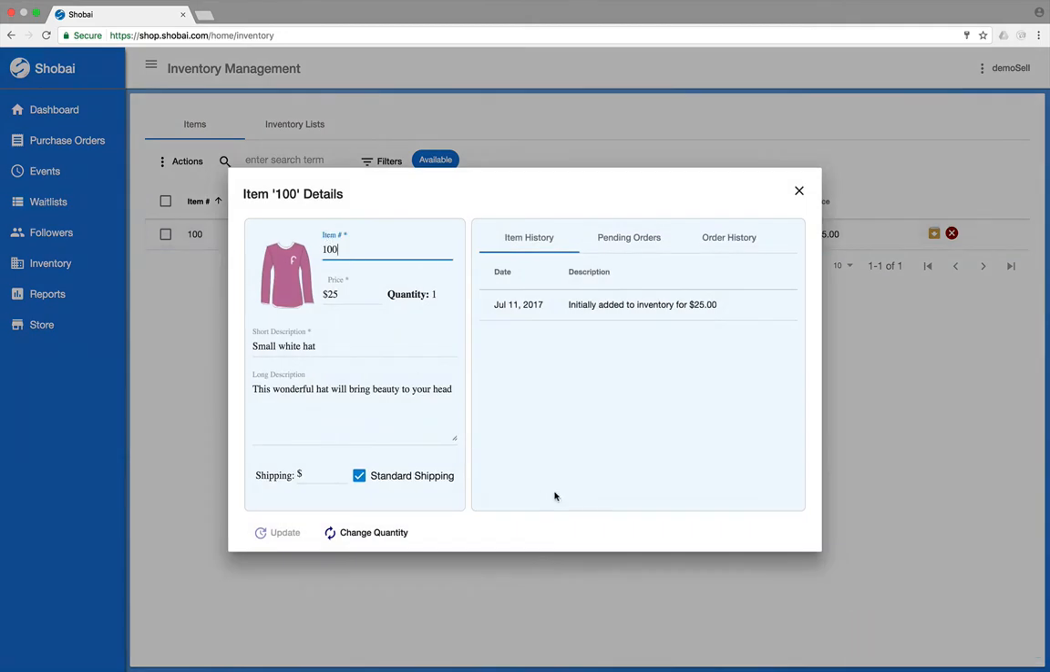If we go back to it, we can get some other information that we'll see will become more meaningful later on. So first we have item history, and first thing that will be there is always our initially added to our inventory. When something has been ordered but not yet paid for, we'll see order numbers in this pending orders, and then as it's sold, we'll see a history here of when it was sold, what the order number was, and so forth.